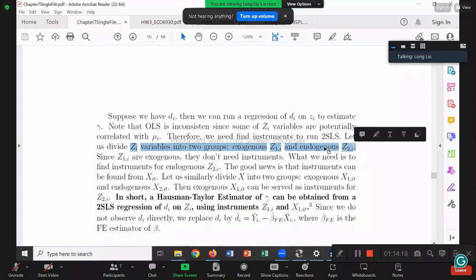That depends on how many Z1 and how many Z2, so that we don't have to look for a lot of instruments. We only have to find instruments for Z2 variables, because only Z2 are endogenous, right? Z1 are nice, they are exogenous, so you don't have to look for instruments for them. In other words, Z1 could be instruments for themselves. We have to find instruments for Z2 variables, so that we reduce the number of instruments we need to find.